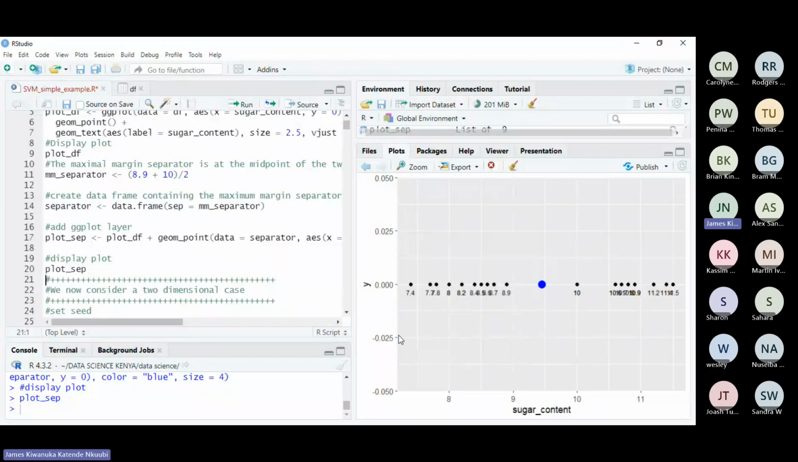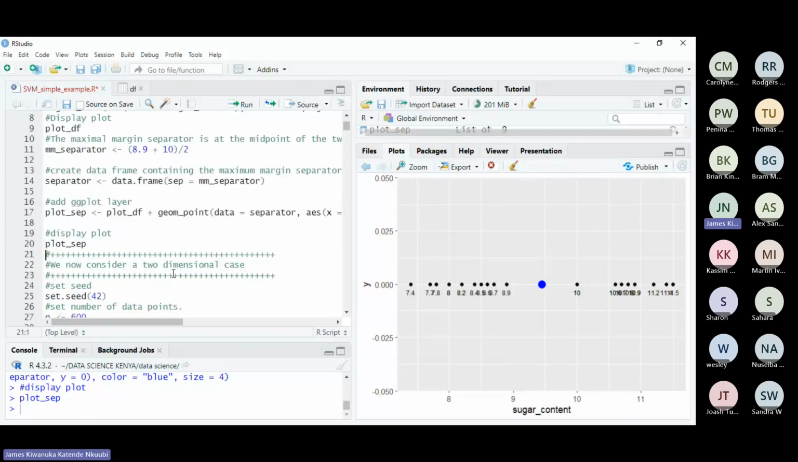So that's the simplest possible case you can encounter. And this becomes your decision boundary. So if you get a new soft drink, measure the sugar content and see on which side it lies and then classify it. So you can maybe call these ones soft drinks A, and this one B. Whatever class you choose to give them.